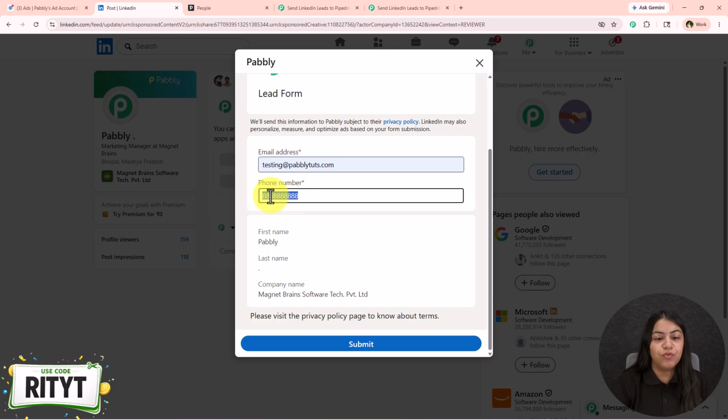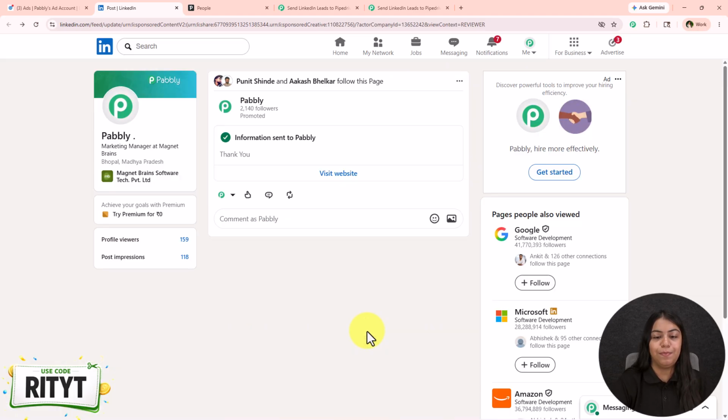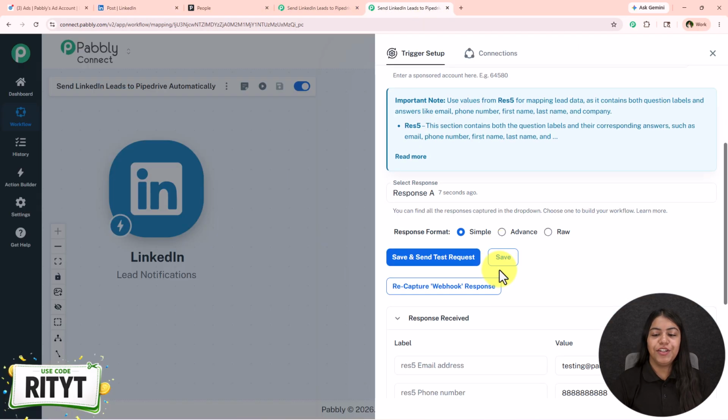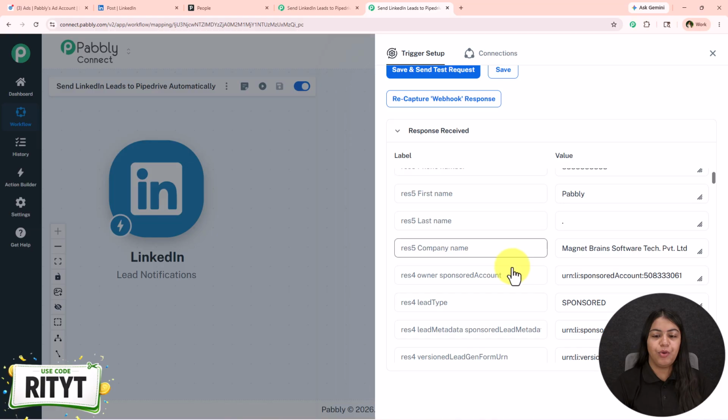And now let's move on further and click on this submit button. You can see it is saying information sent to Pabbly. This means that we have successfully sent this information towards my workflow and we have successfully filled in this form. And you're going to see we have received the response for the same right over here.